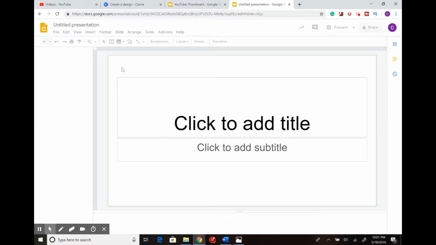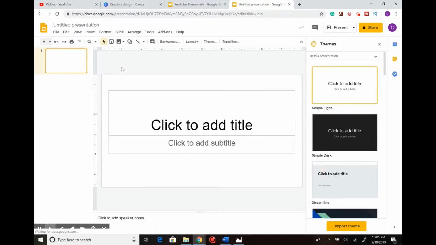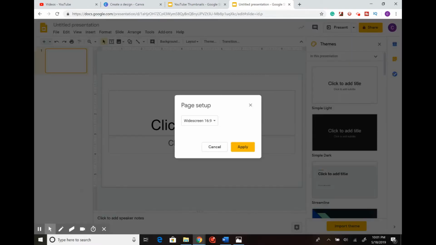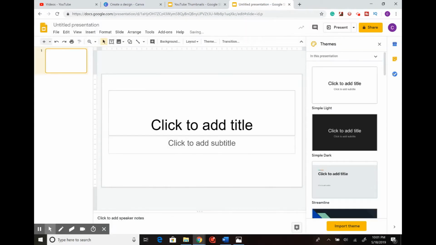Now the first thing we want to do is change the dimensions of this picture to fit YouTube thumbnail dimensions. So go to File, Page Setup, click Custom, and you want to change the units to pixels. And the HD resolution dimensions for YouTube are 1920 by 1080. So type those in and click apply. And now we're ready to create whatever thumbnail we need to for our particular video.